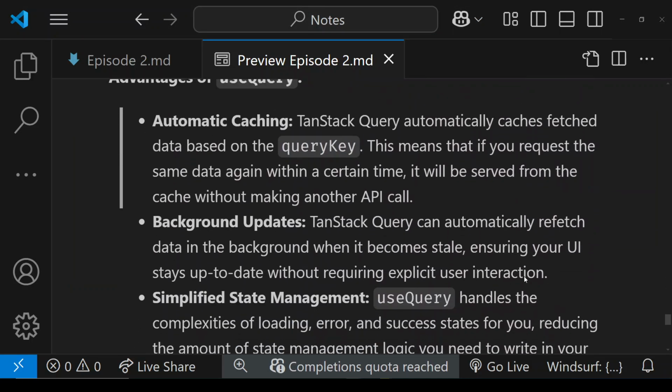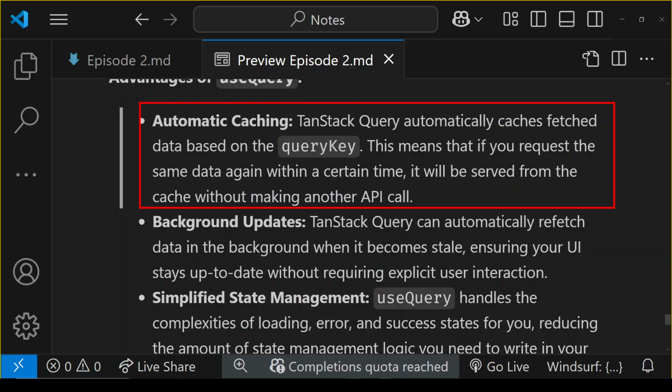Advantages of using the useQuery hook: automatic caching. So the data is cached automatically, right? You can stop the video here to read these sentences yourself as well. TanStack Query automatically caches fetched data based on the query key that we provided. I'm going to show you how that happens. This means that if you request the same data again within a certain amount of time, it will be served from the cache without making another API call, based on the query key that you assign to that query. So the caching is done automatically.